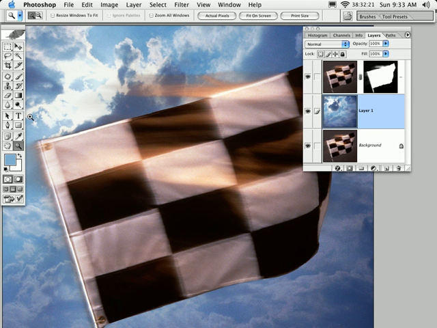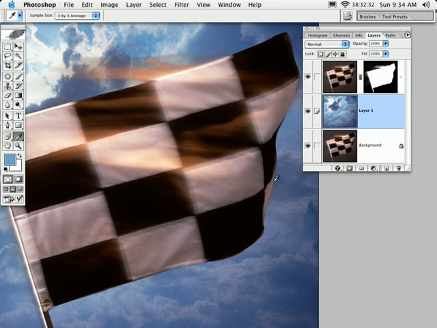So what I'm going to do is drop down to my background layer and use the eyedropper to sample some of the blue, because I want to match these colors exactly. So I'm going to use some of this nice sky light blue right here. Click back on the flag. Now I only want to make the flag bluer.